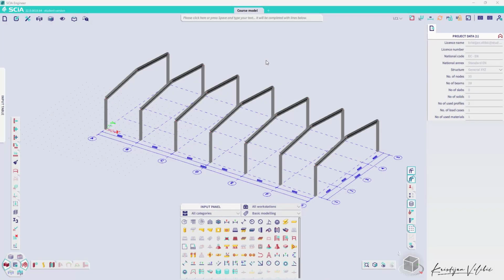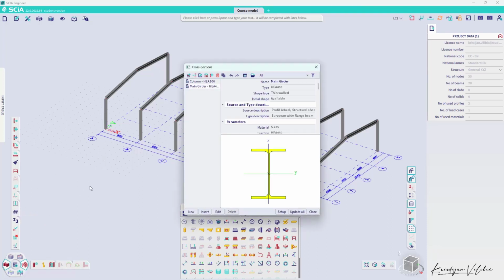After creating the frame, we will move on to modeling the bracing. We will create a new cross-section and change its name.